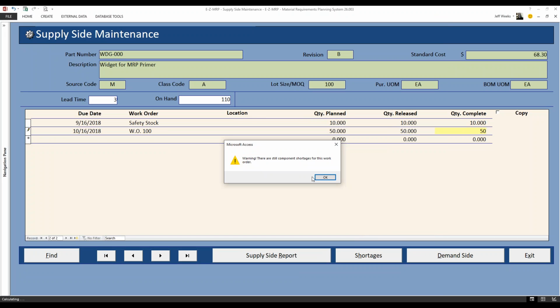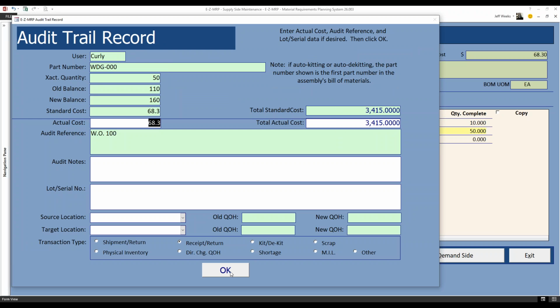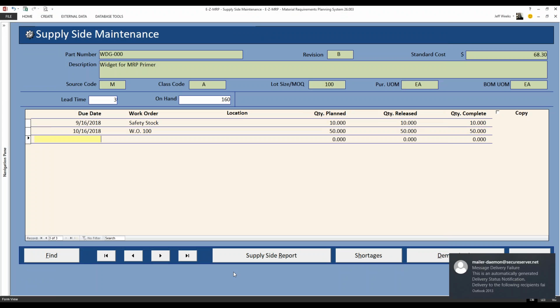Now, here's a warning, there are still component shortages for this work order. So we may want to look at our shortages and see what we have short here. So I'm going to go ahead, increase quantity on hand. E-Z-MRP will allow me to go ahead and finish it because maybe it's an error on our part. We didn't get a part in there, or maybe it's an old shortage that really doesn't exist. So we have all of our parts there.